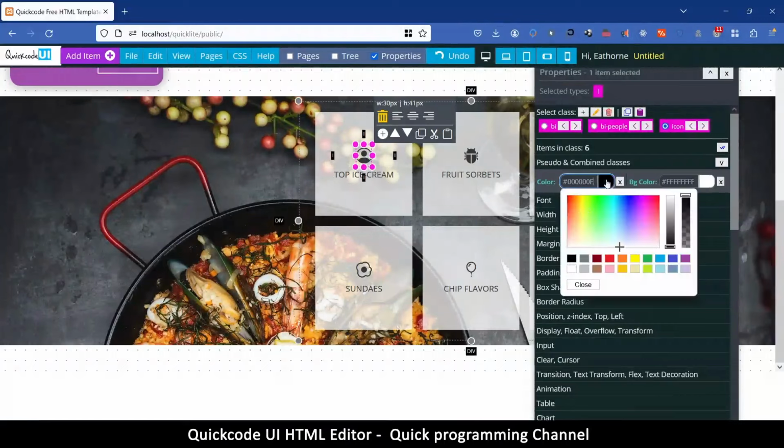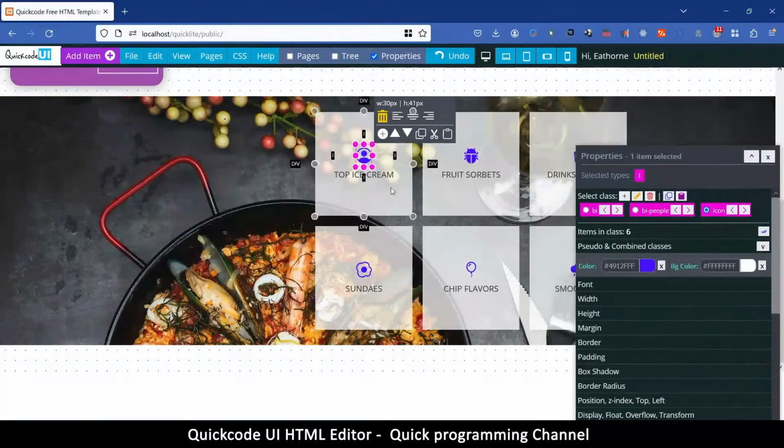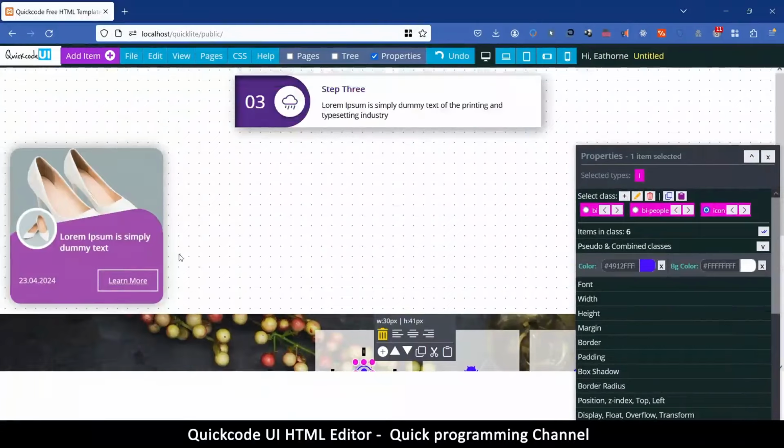And if you want to change the color as well, you can change. And now you can see that all these are changing. That means they all have the same style. The CSS style is the same. That's why all of them are changing at the same time. So that is how you speed up the workflow even further by importing from several projects.